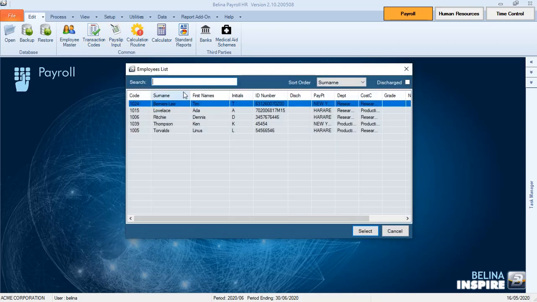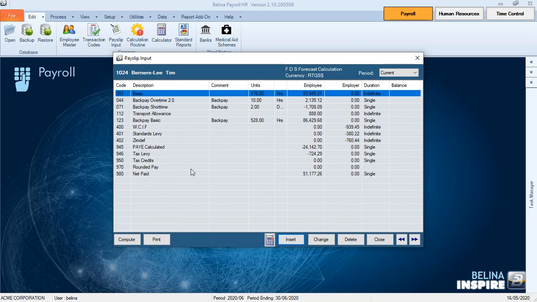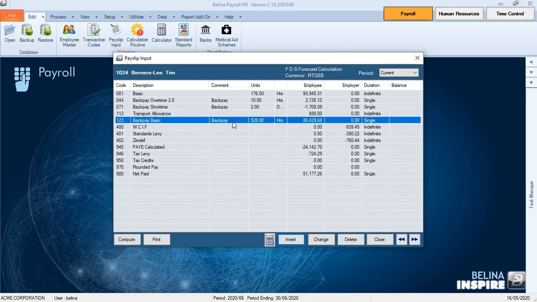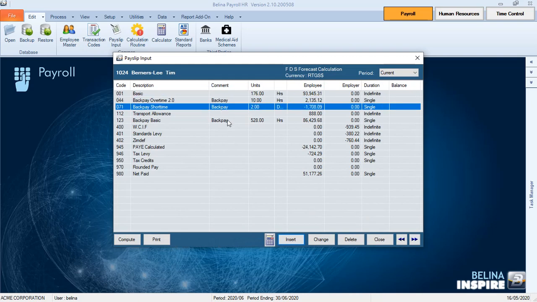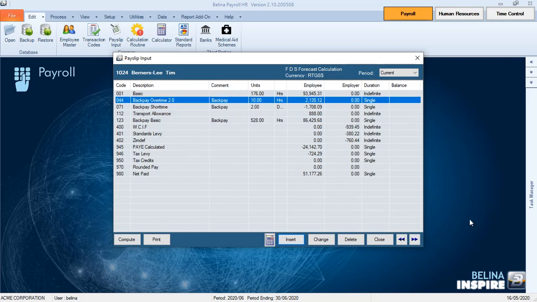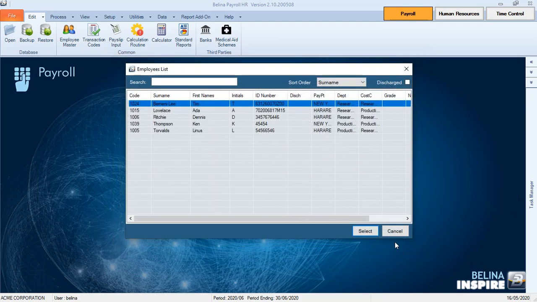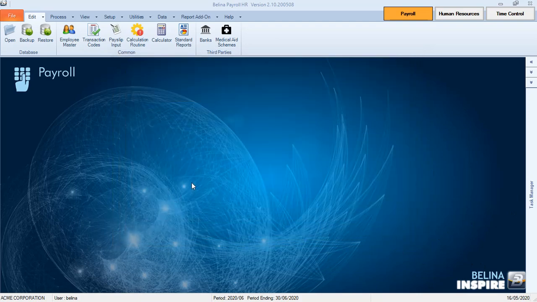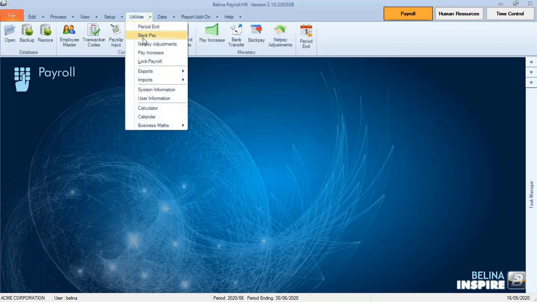If I go to payslip input and check one of the employees, you should see the Backpay transactions that we processed using our utility. So I want to reverse this input. Of course, I could just delete from the payslip input, but I just want to show you a little trick from the Backpay module.